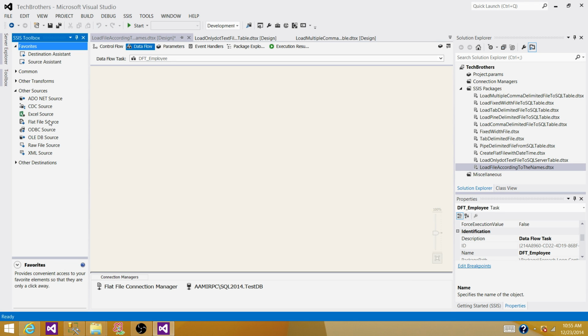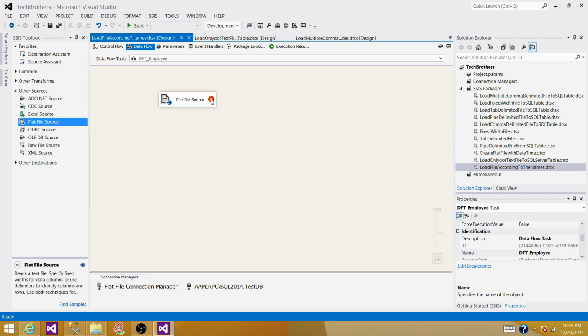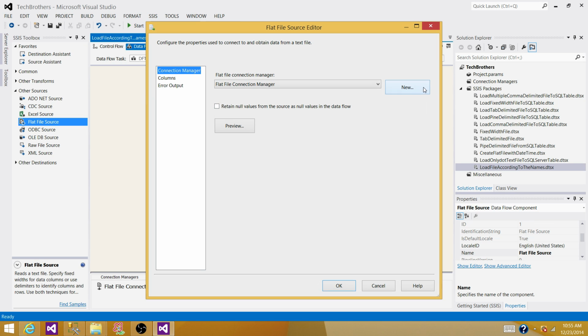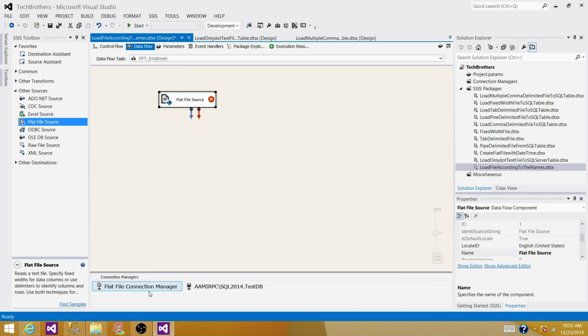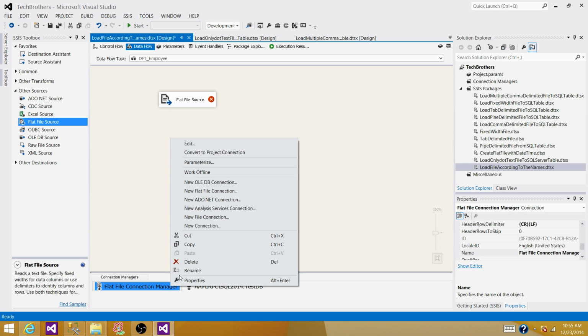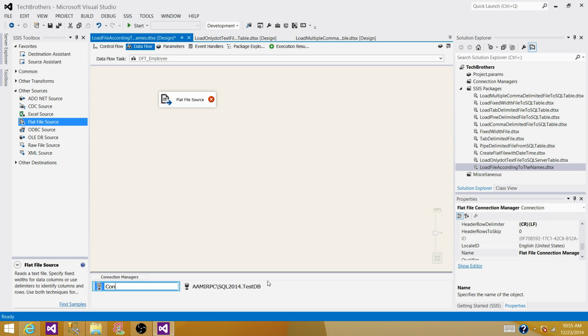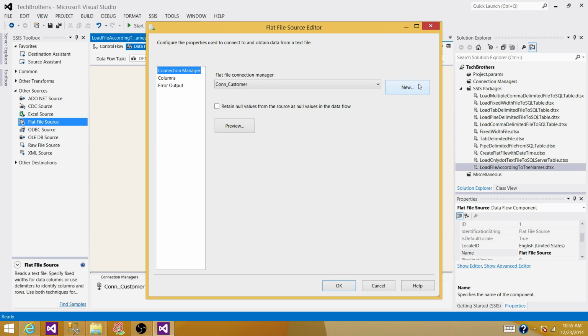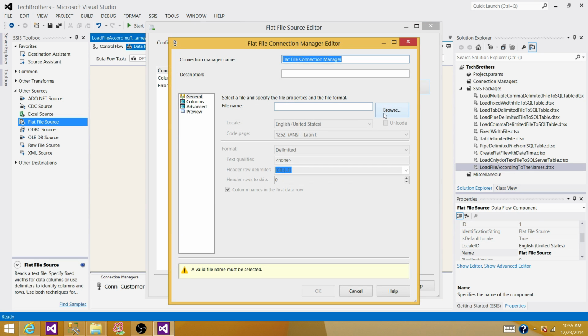Read the data from the source by using flat file source. Now it took the connection manager automatically. I recommend going back and changing this one. You might want to change the name of this one to connection underscore customer, so you would not confuse yourself. And here what we need to do, we need to bring a new one. So let's change this one here. We can call it connection underscore employee.